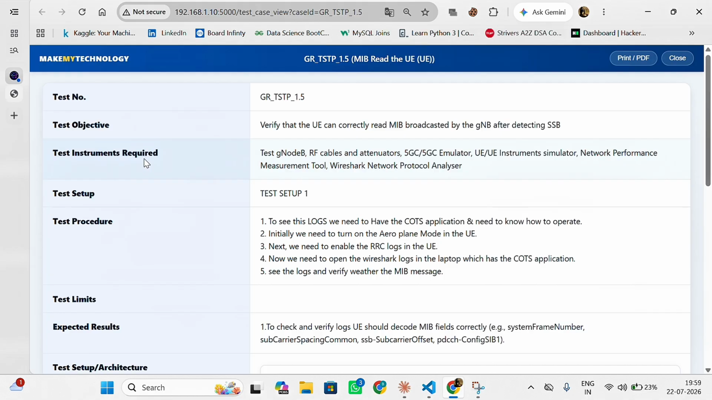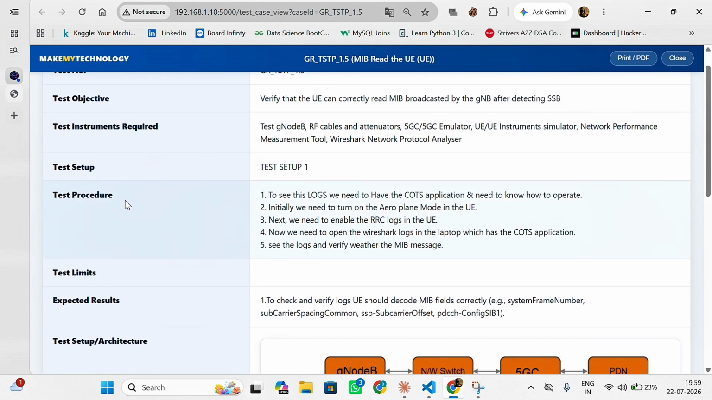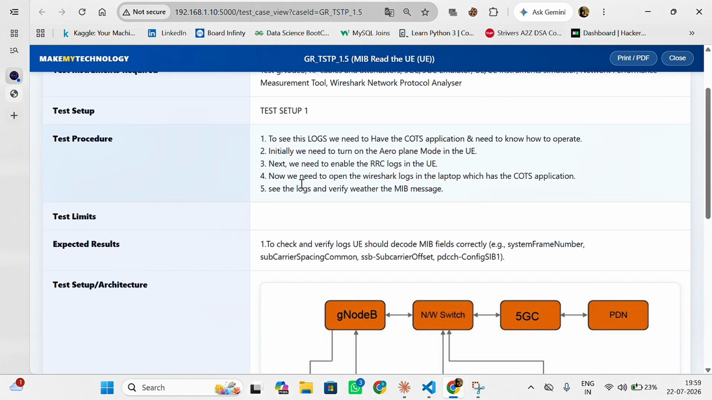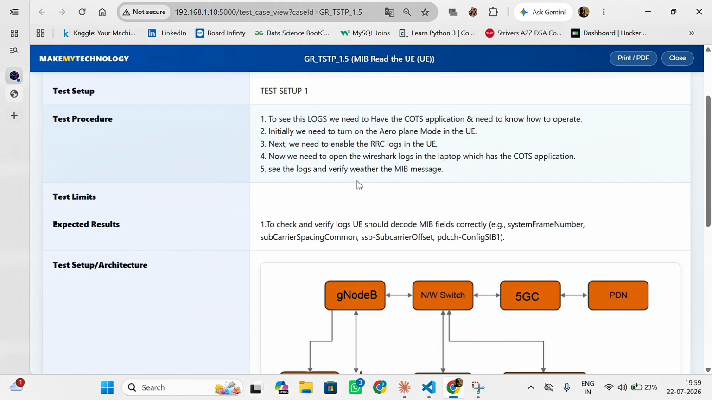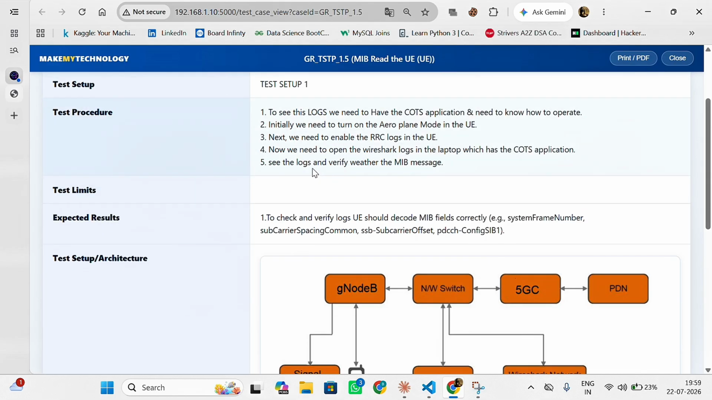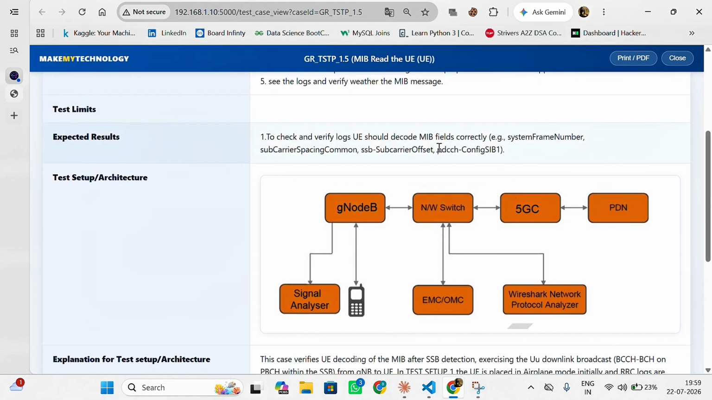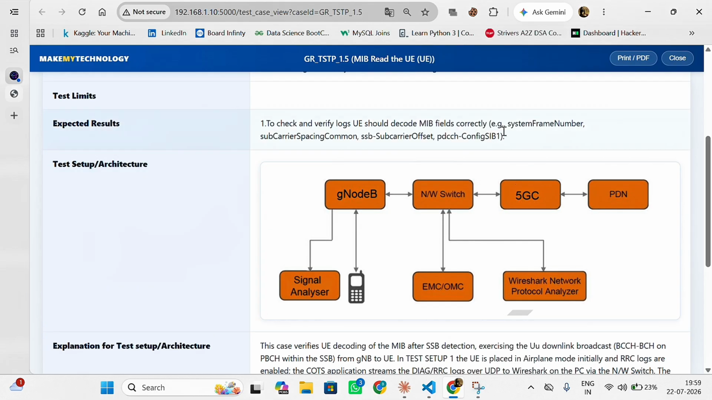Now, these are the test instruments that are required for this particular experiment. Coming to procedure, here we have to enable the RRC logs in the UE. Then we need to open Wireshark to view the log in the laptop which has the COTS application. Then we see the logs and verify whether the MIB message has appeared or not. And these are the expected results of the particular experiment.